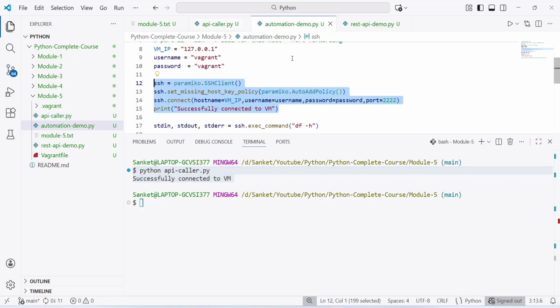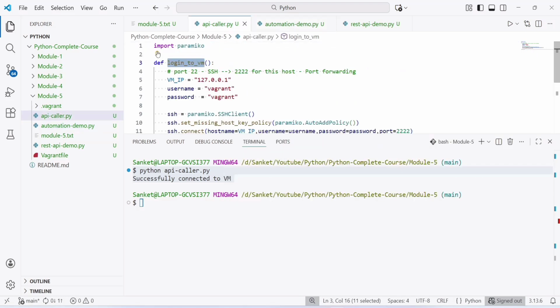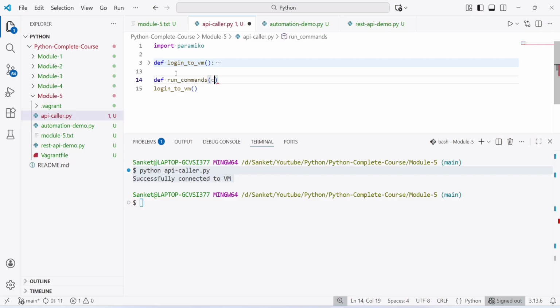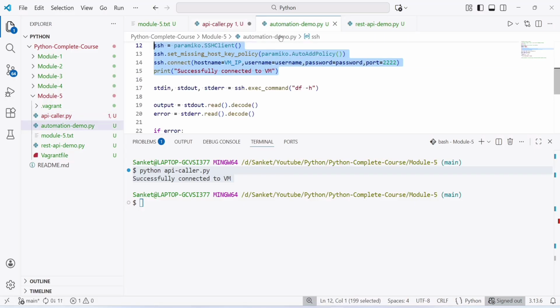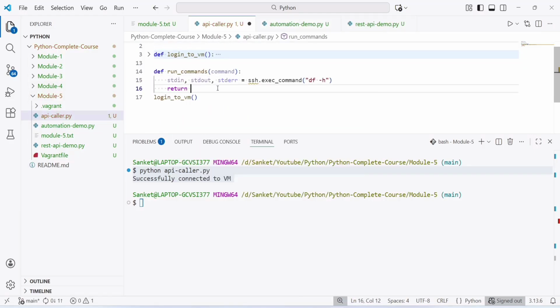The next thing we will be doing is executing the command. For executing the command, we'll define some other function. The function that we will define is run commands, and this will take command as the argument, and whatever output it returns, it will return that particular output.